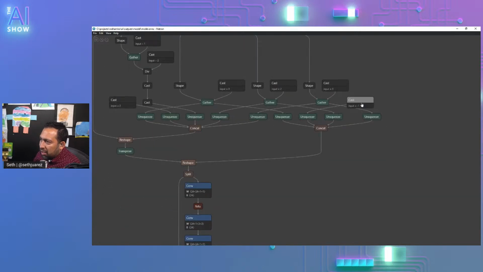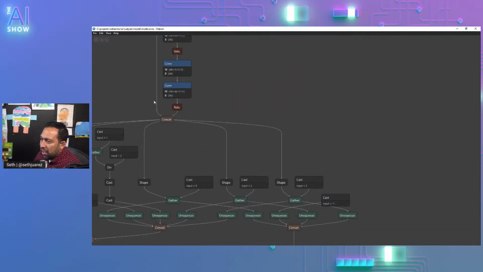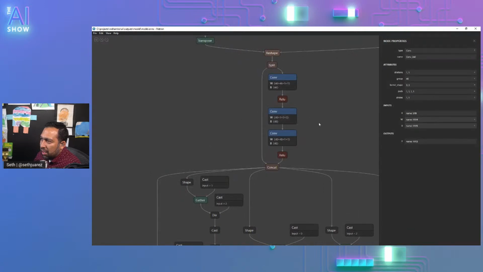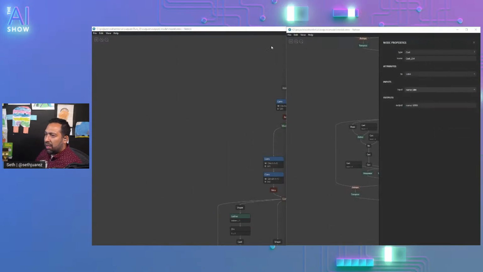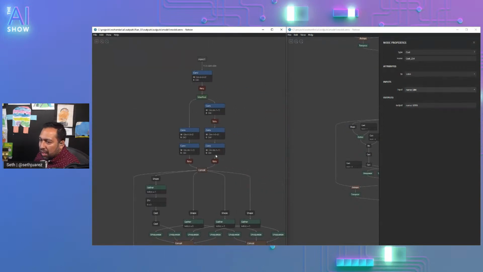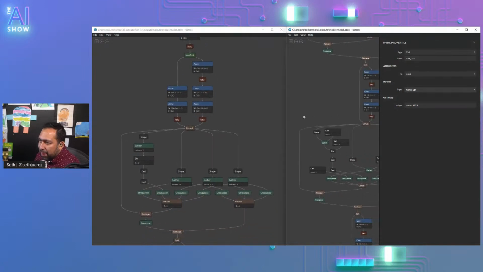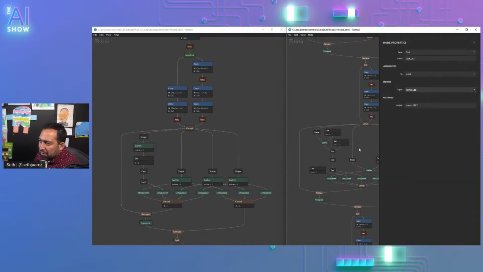Interesting. What's the difference between this one? Let's put it over here. And this one. Yeah, the shape. And the gather. The gather doesn't exist. Or does it? I mean, let's try it.